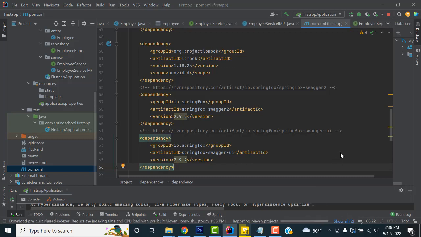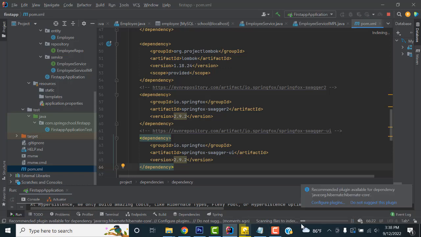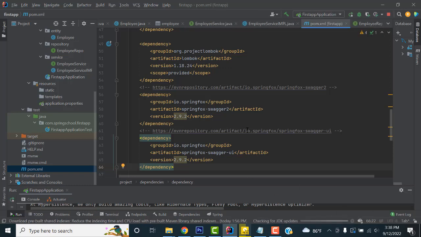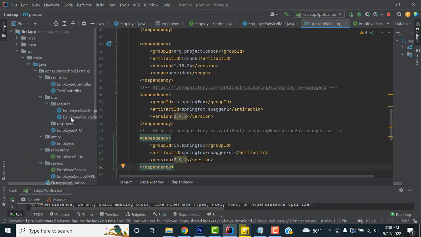Okay, done. It is important, it's updating. You have to wait until this is updated, otherwise it won't work. After the update, now we have to go and create a new class here.